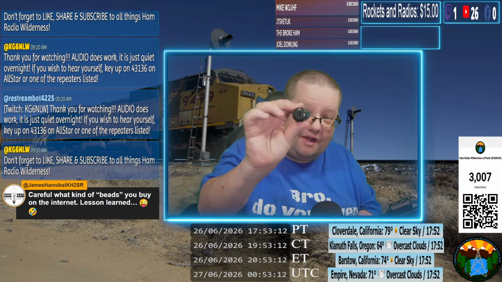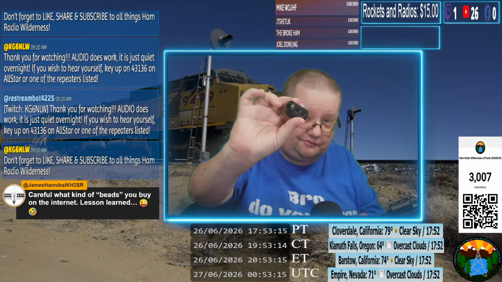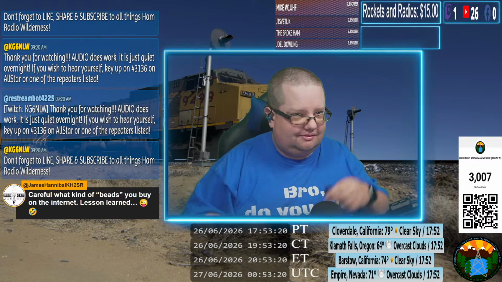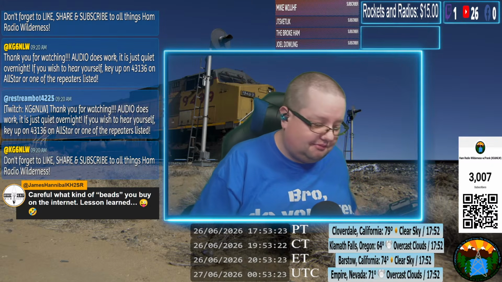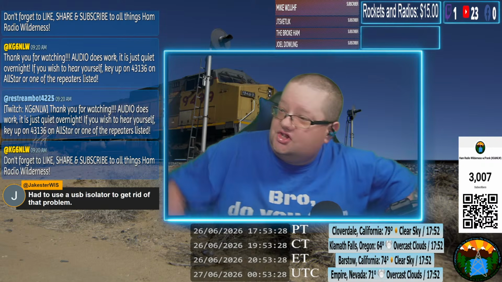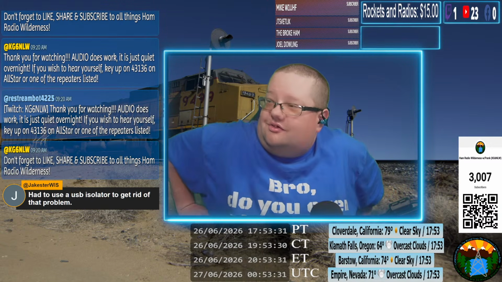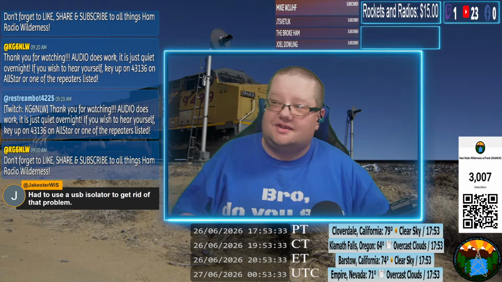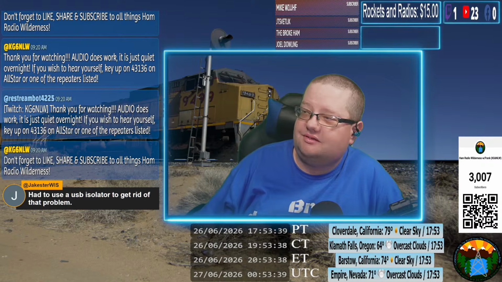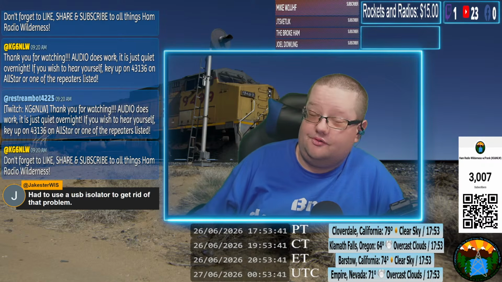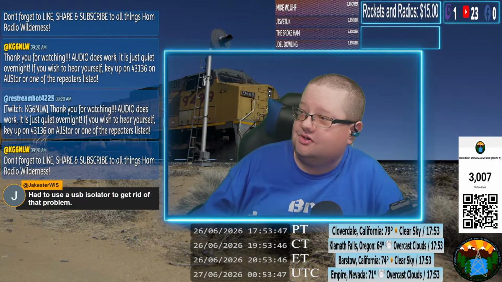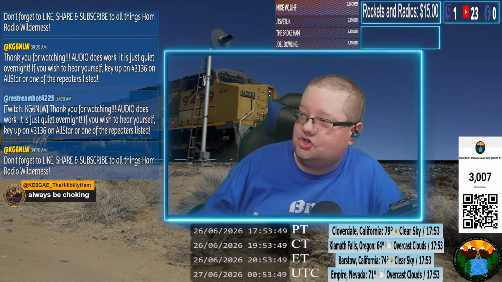Yeah, so you want ferrite chokes, or ferrite beads to be precise, James. But if you're using these for something else, I don't want to know about it. So Jakester had to get a USB isolator to get rid of that problem. That's interesting, Jakester. Generally speaking, just ferrite bead everything, including the coax coming in. Put a choke in line and you're good to go.